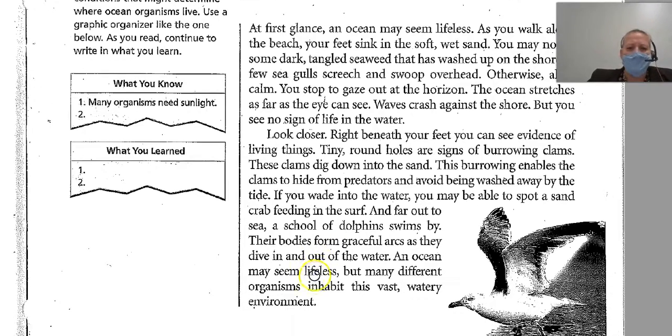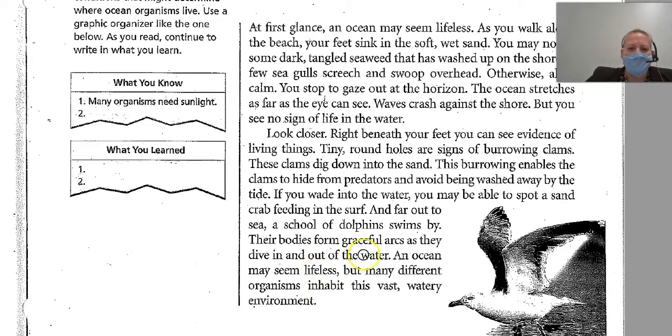Look closer. Right beneath your feet, you can see evidence of living things. Tiny round holes are signs of burrowing clams. These clams dig deep down into the sand. This burrowing enables the clams to hide from predators and avoid being washed away by the tide.